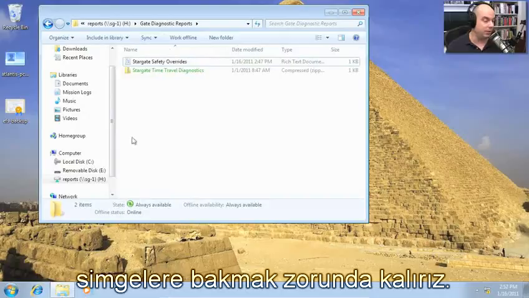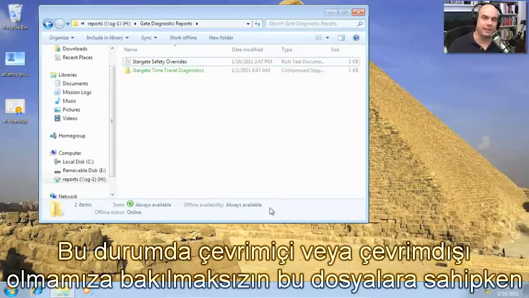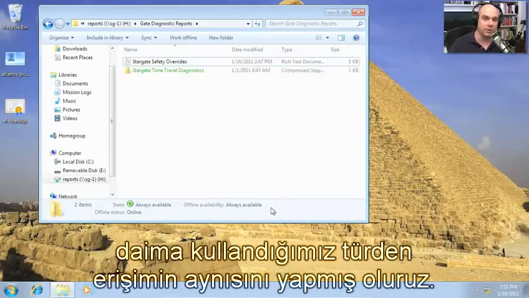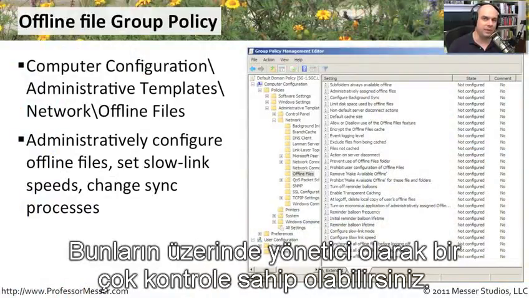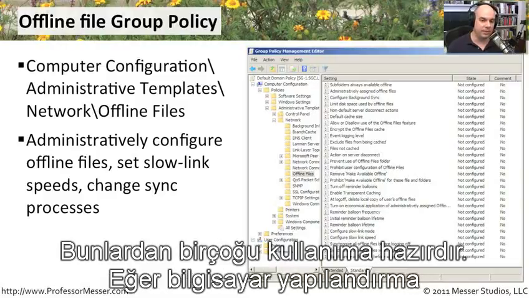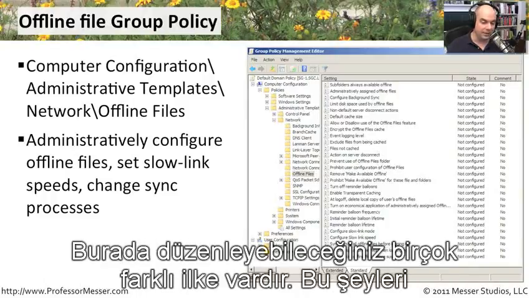In fact, we would have had to really look at the icons and really look at our status to know that we had really left the network. Otherwise, we'd have exactly the same type of access that we're always used to having to these files, regardless of whether we were online or offline. There are a lot of different group policy settings for using offline files. You want to be able to have a lot of control over this as an administrator, and there are quite a few of them available. If we look in our computer configuration policies, under our administrative templates for the network configuration, there's an offline files folder, and you can see there are a lot of different policies that we can set.